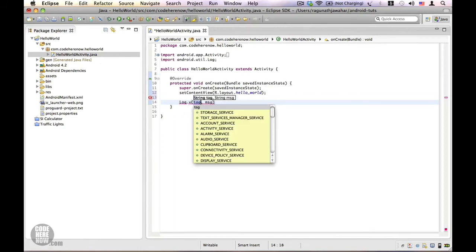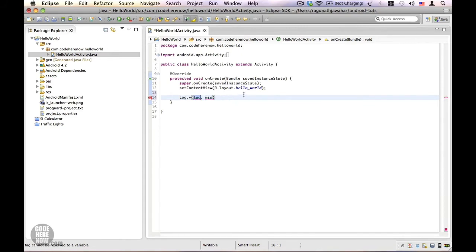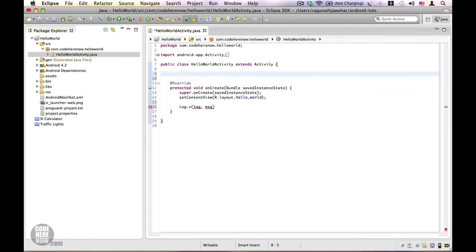And the next thing you see here is a tag parameter. The tag parameter is used to identify the source of the log. The best way to deal with the tag is to declare a constant for it. Since we know this log message is being printed from the hello world activity, we could declare a static final variable named LOG_TAG.